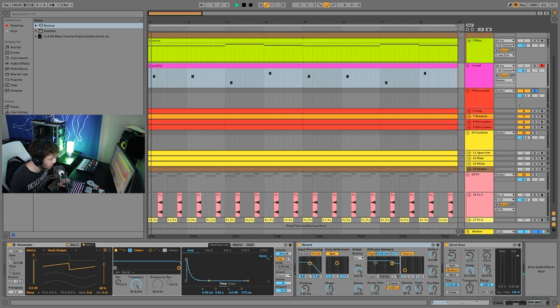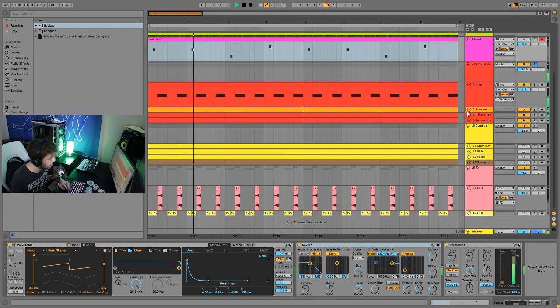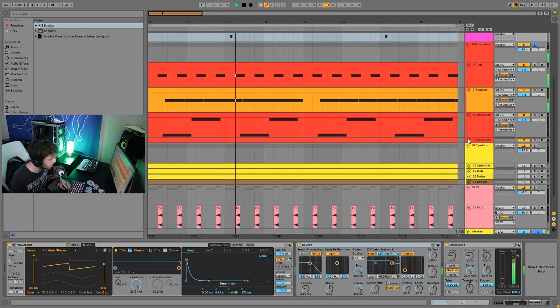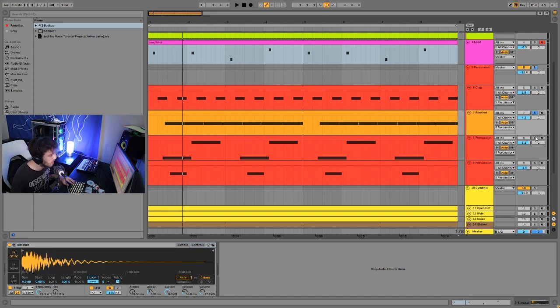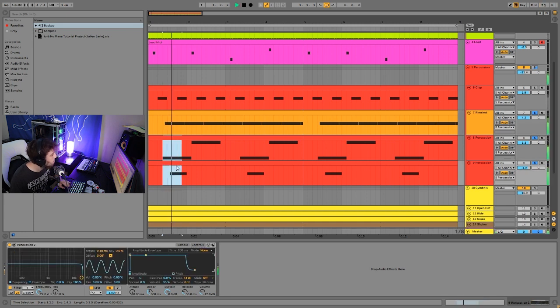Then we have the percussion. So you can hear we have this clap. Just a nice, fast, hard-hitting, very punchy clap like this. Then we have this rim shot and these other percussions, which you can hear. These 3 layers are all playing off of each other.